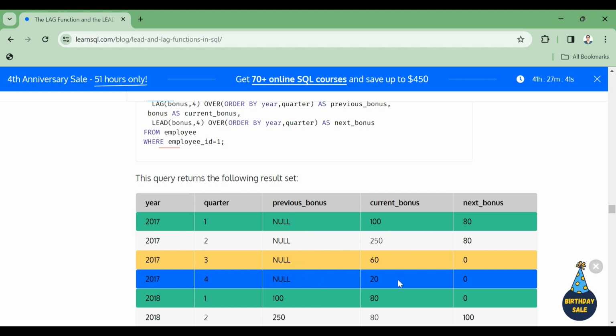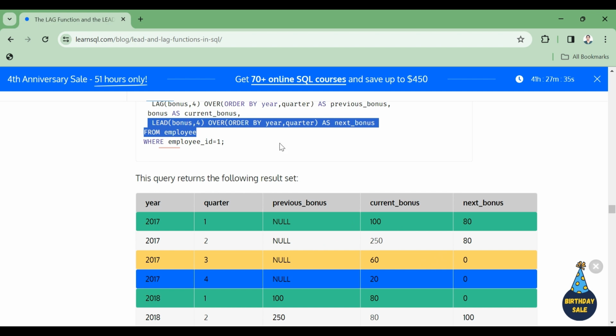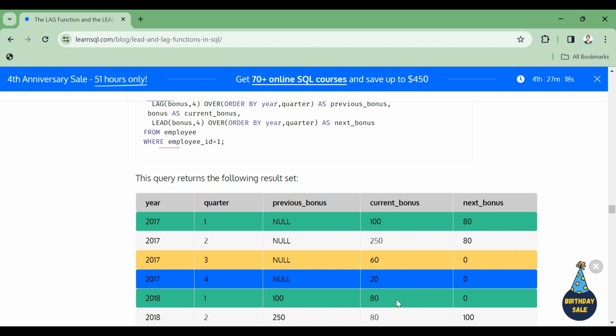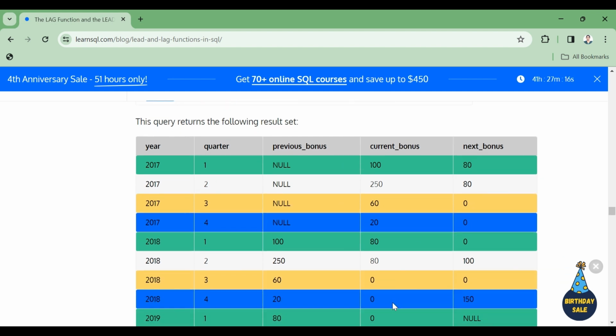And this is the current bonus, and lead will give the next bonus. It will skip based on the current bonus, right? Based on this bonus only we wrote the lag and lead functions. 100, 250, 60, and 20. And we have used 4 as the offset value. So it skipped these 4 values and it gave 80. Starting onwards: 80, 80, 0, 0. It gave these values. Did you understand how lead works with offset?